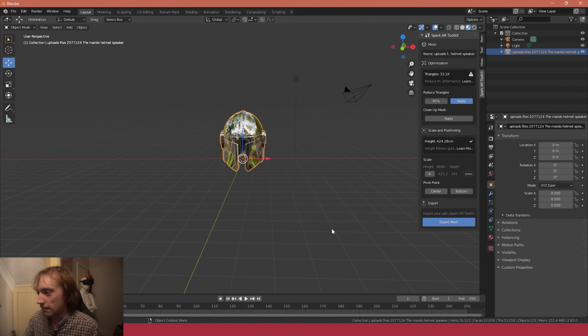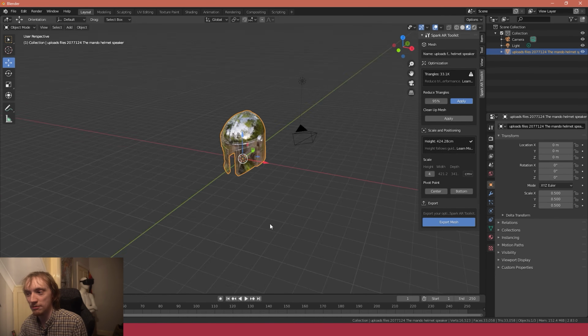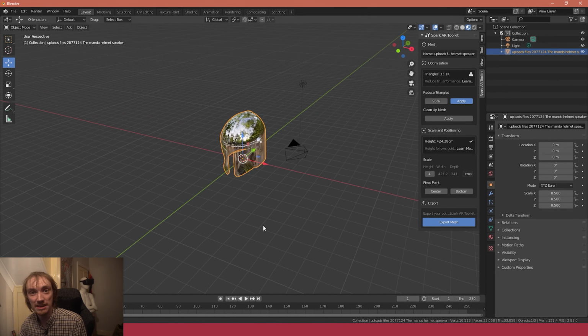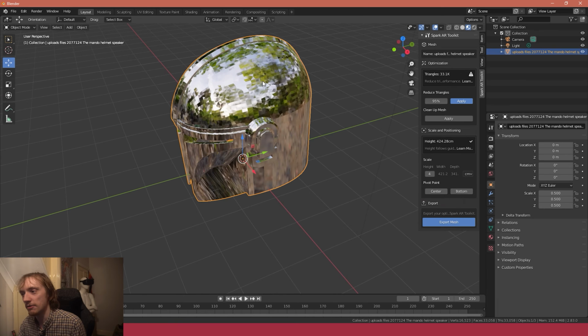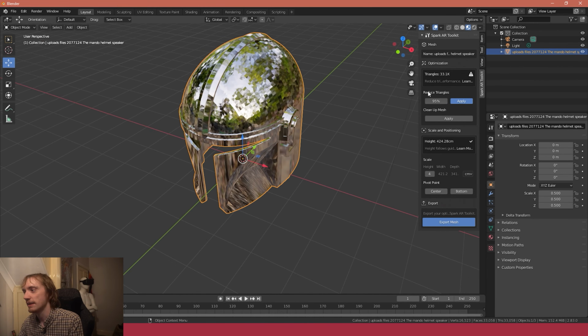Okay, so as you can see, we whizzed through and added this reflective material to our helmet. You can see how the optimization has had an impact on the reflection. Again, the less we optimize, the more smooth and reflective it will be. There's a balance between quality and optimization and performance. So I'd typically go for performance over visual fidelity.